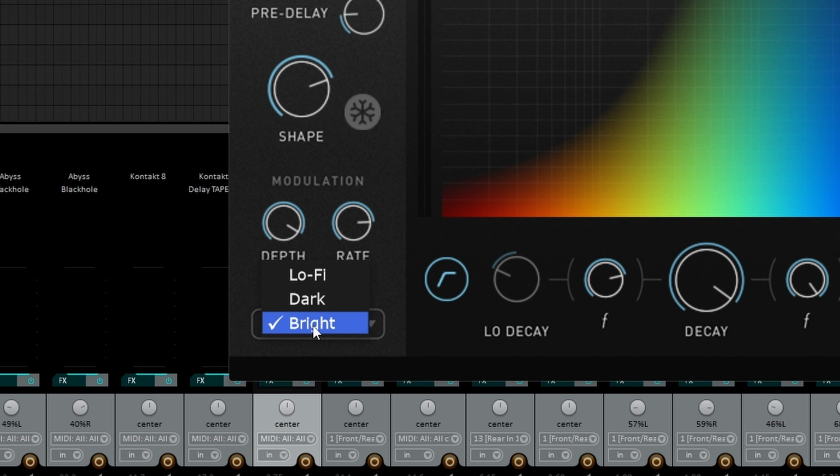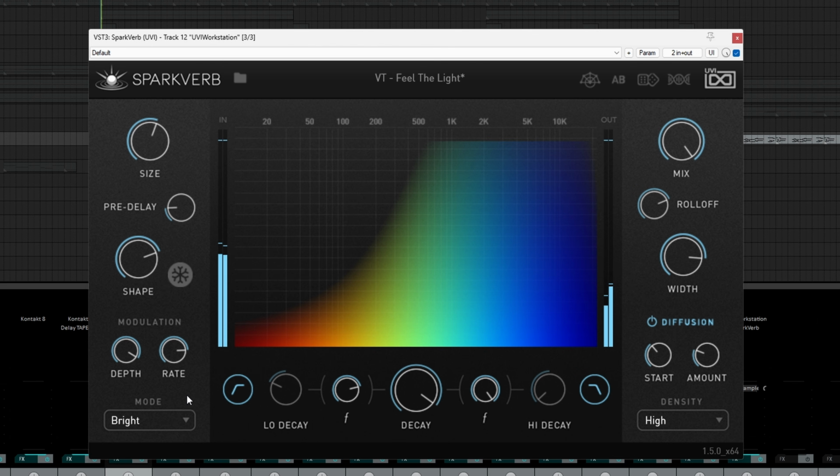But the modes are important because they can significantly impact the overall sound, and Sparkverb has three different modes: bright, dark, and lo-fi. If we set this to 100% wet and take a listen to the bright mode, we can hear that it adds a sense of top-end air and wash because the top end is more exaggerated in this algorithm. As you can hear, the bright mode leaves the top end of the reverb more intact over time.